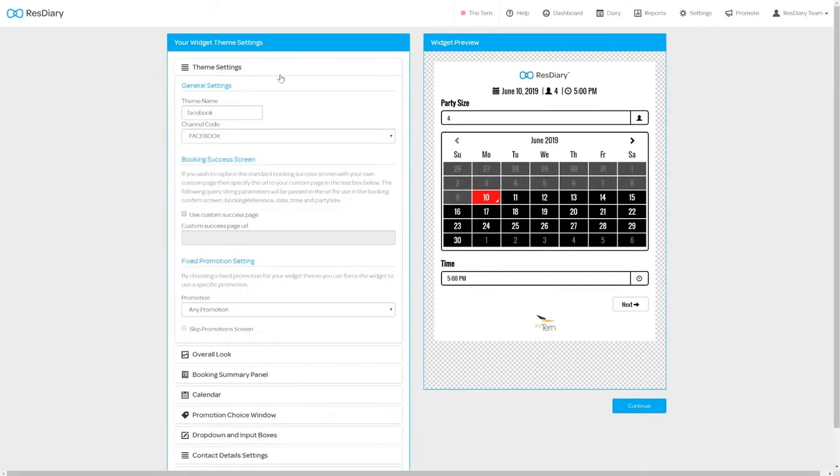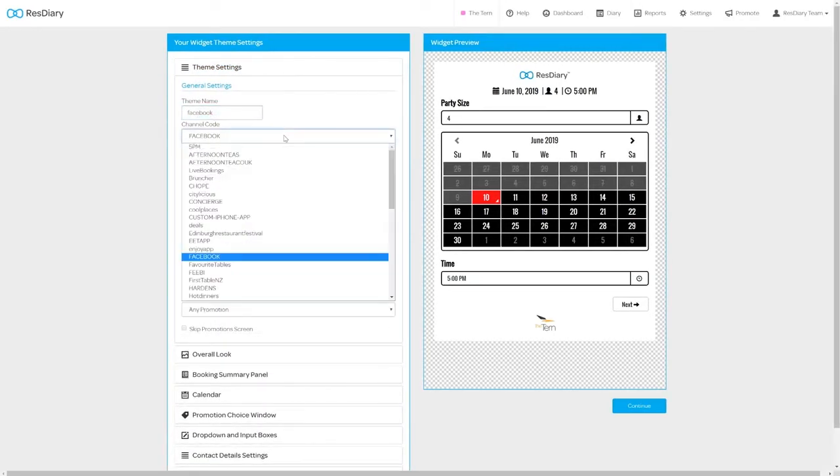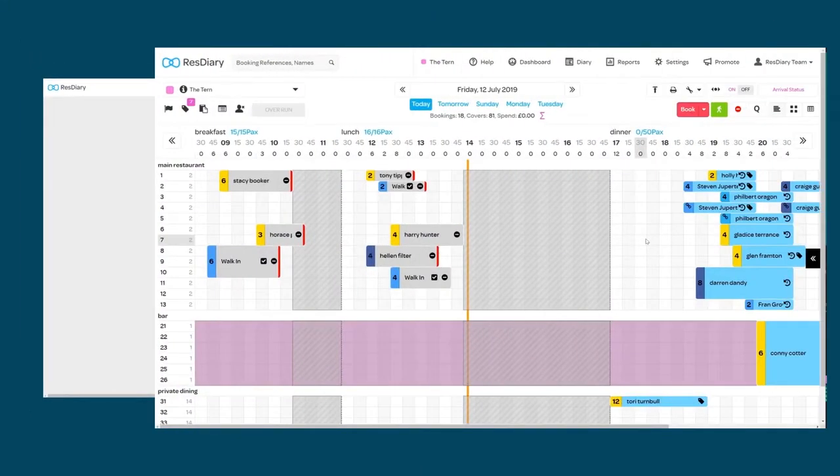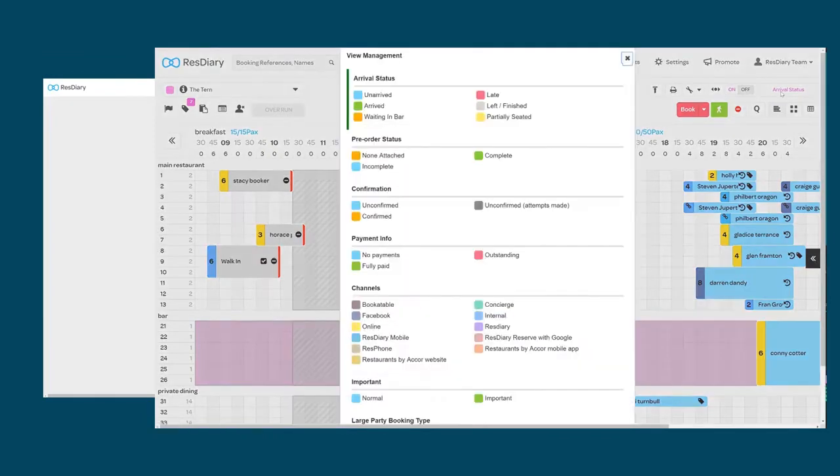In the theme settings, you can name the theme and select a channel code. Selecting a channel for your widget tells the diary where these bookings are coming from. This is particularly useful when creating multiple widgets for different sections of your website or social media. For more information about channel codes, the Bookings Channel film is linked in the descriptor.